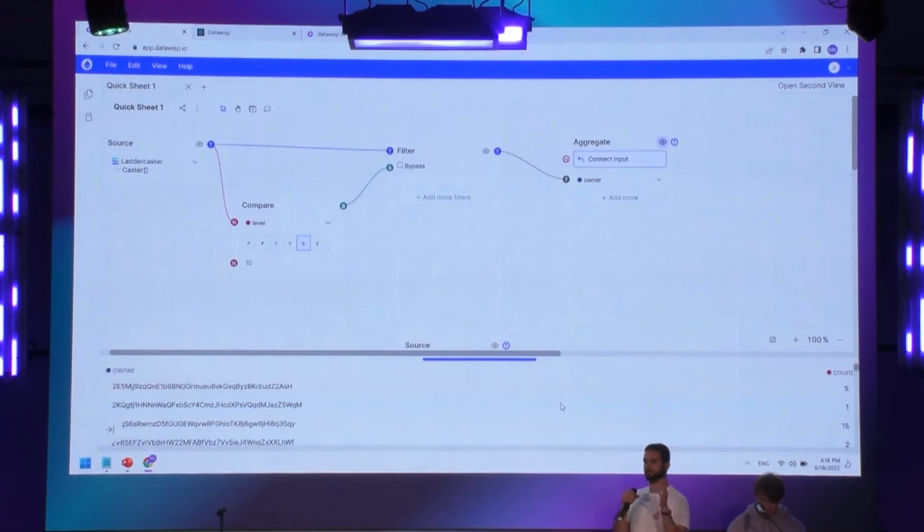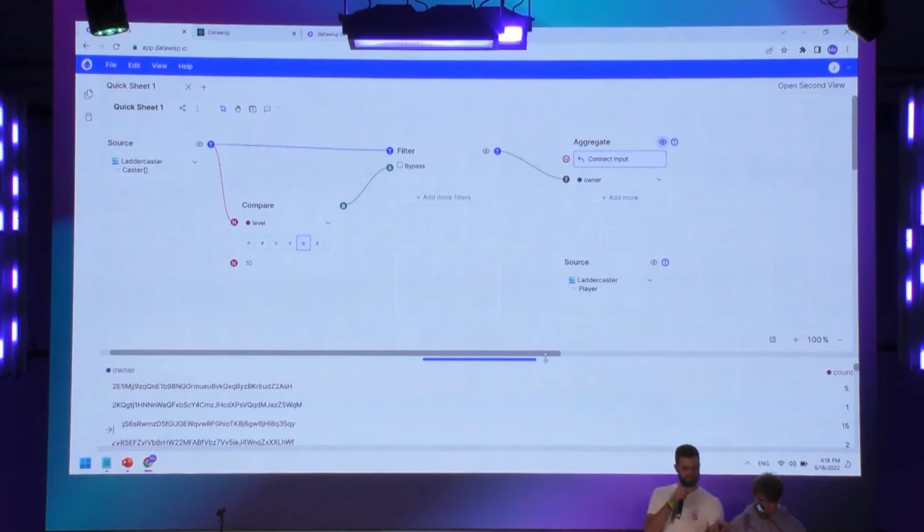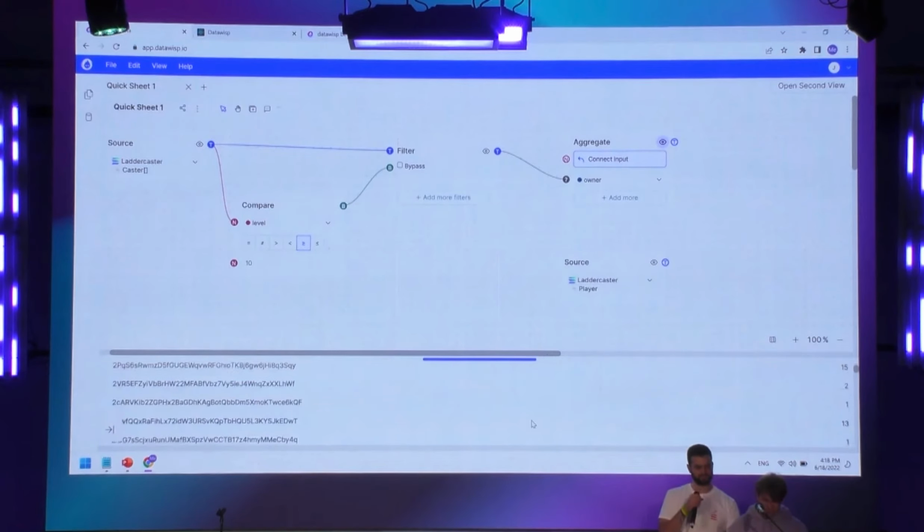And then we just need to aggregate by a field called owner, because that is how Laddercaster decides who owns what. What this will do is tell us for each unique owner how many casters equal or above level 10 they own. And if you can see, that's what Moritz has just done now.